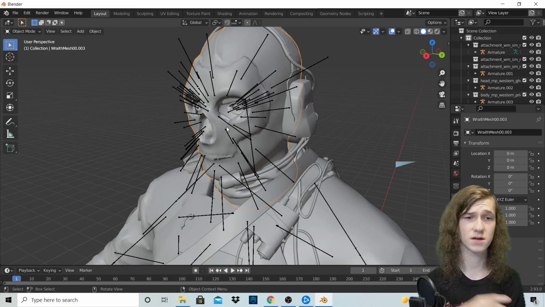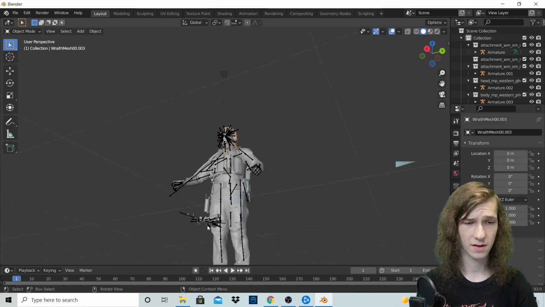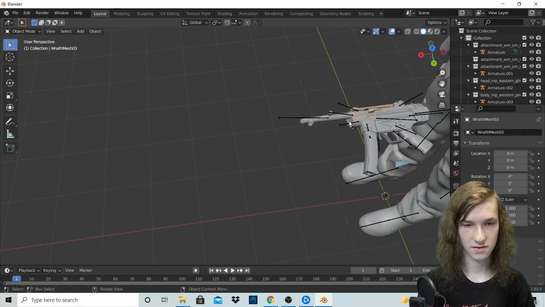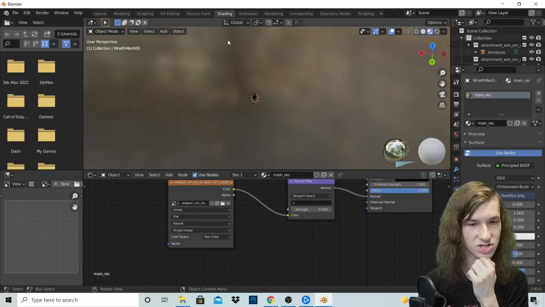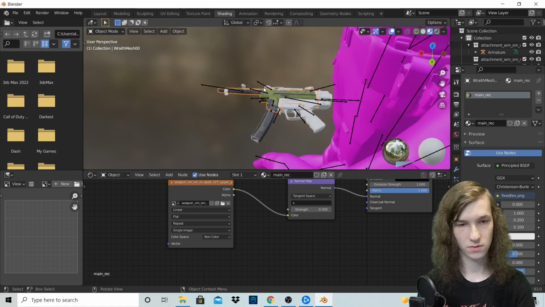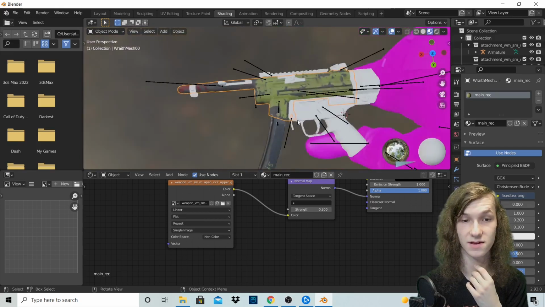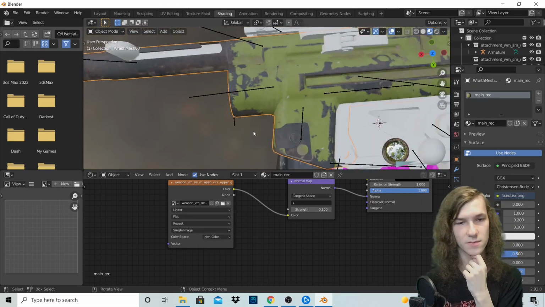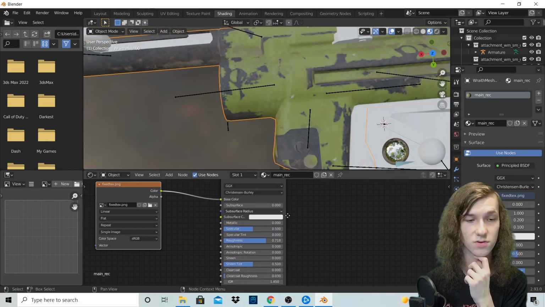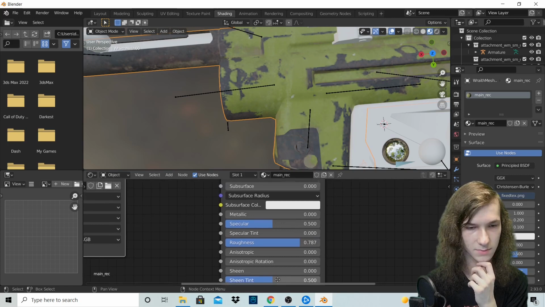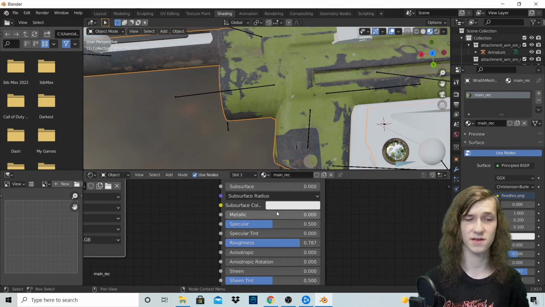I would also tweak a couple other things in the principled BSDF. Like with guns, I would recommend, let's go back to here, go into the shading tab, focus on this MP5 real quick. And also, the guy is pink because I haven't textured him yet. But if we go back to this MP5, the reason why I like the principled BSDF is because you can change things like the roughness or the metallic values of the material very easily.